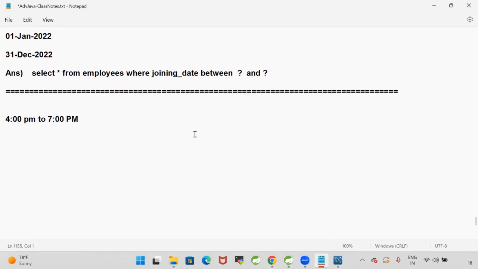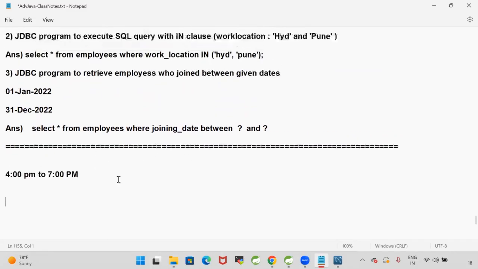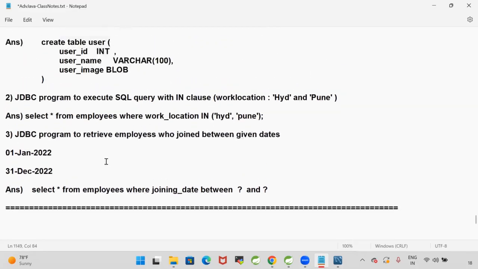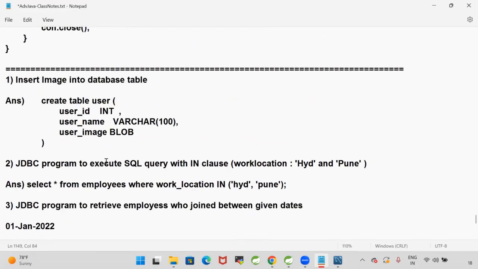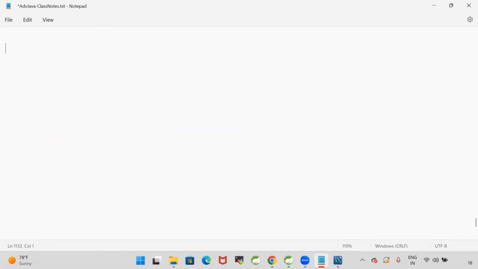Good. All of you understood how to work with procedures by using callable statement? Yes, perfect. Okay, so as of now, we understood what is JDBC.